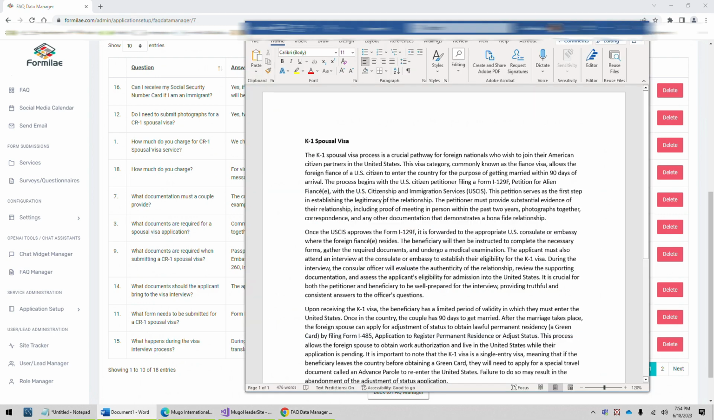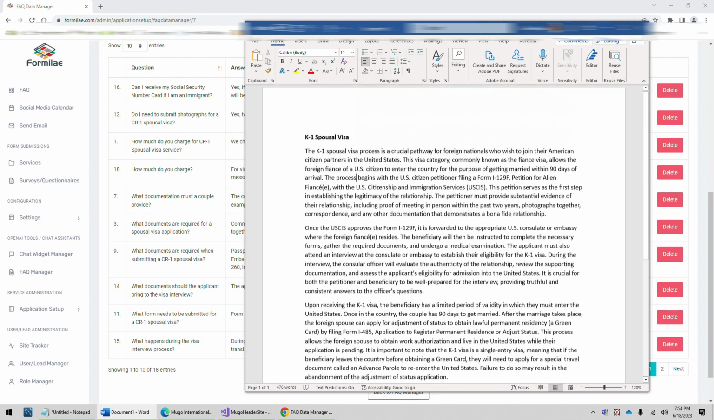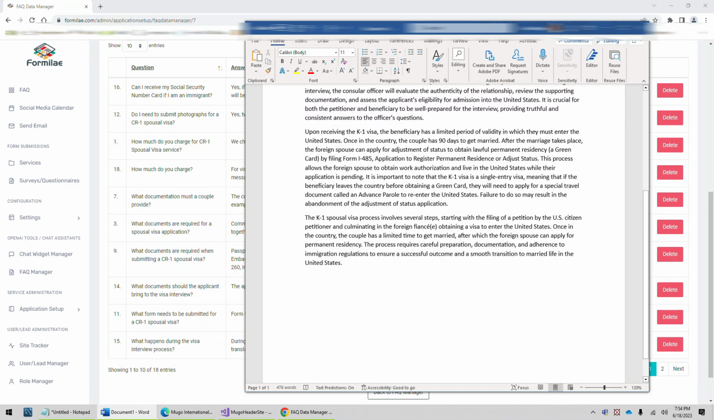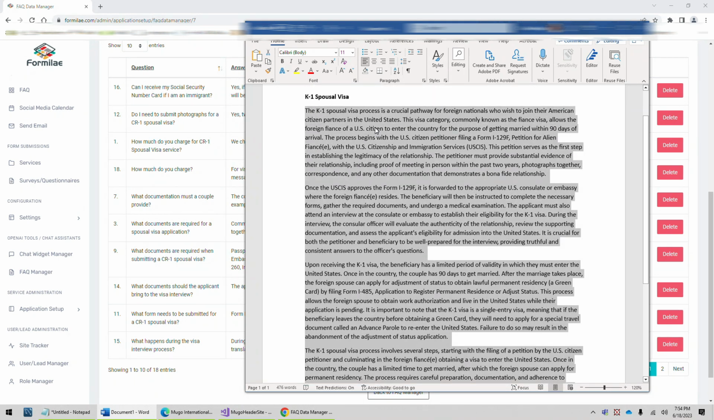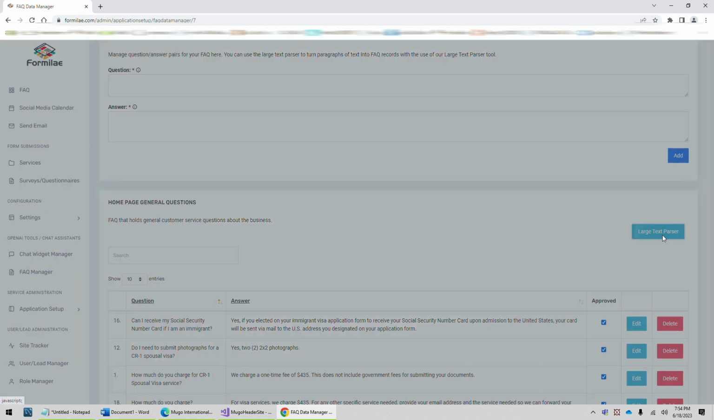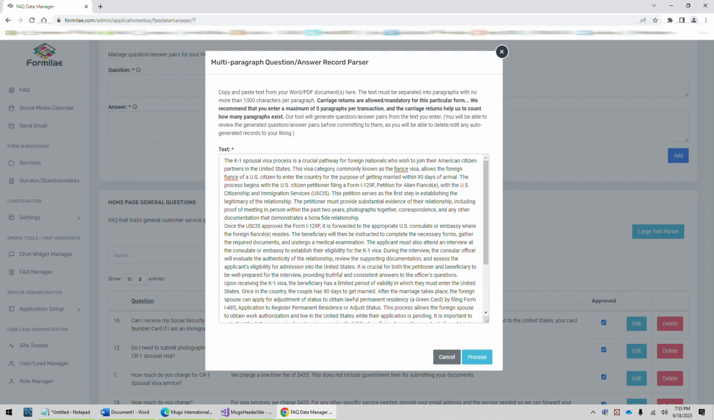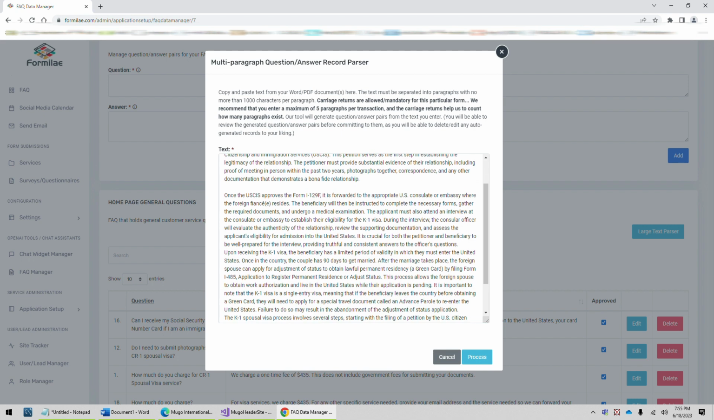But so now I'm going to enter K1, and I'm going to pretend that I had this bunch of text on our website. Maybe you already have an FAQ. You can bring those over. And I'm going to copy these paragraphs of text, and I'm going to enter them into large text parser. Okay. Looks like it didn't want to look at my paragraphs. You have to be sure that it's in paragraph form, and you have to make sure the paragraphs are separated. So I'm going to pause the video and clean this up.